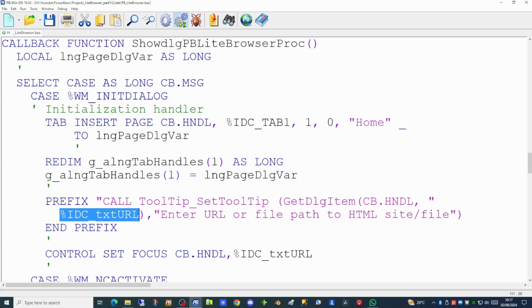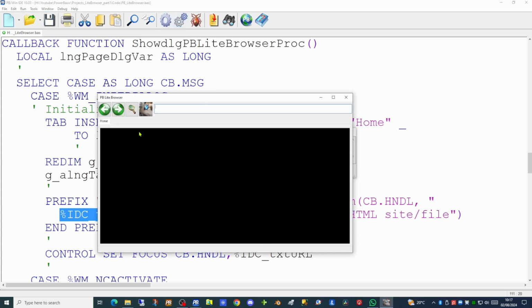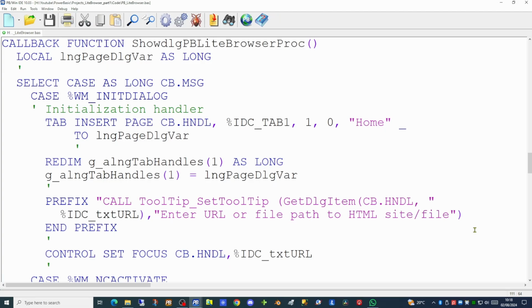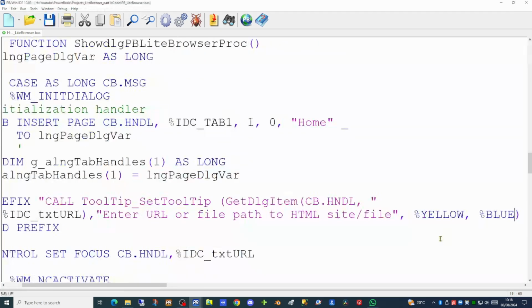If we run that code now, our application will load, and when we hover over the text box, we get a tooltip popping up. So we want to do the same for each of these tooltips. But additionally, I want to colour these tooltips in to make them more visible to the user. We can do this quite easily as there are two optional parameters that can be added to the end of this call. And that gives us the two colours, one for background and one for foreground.